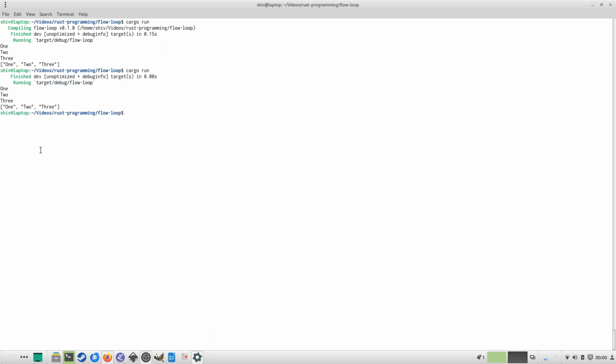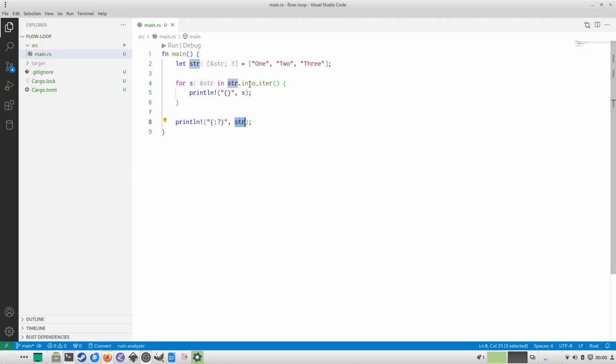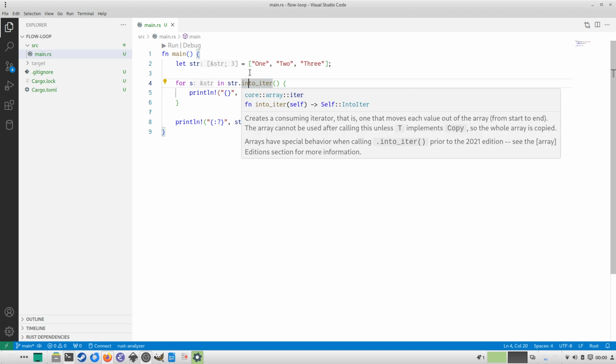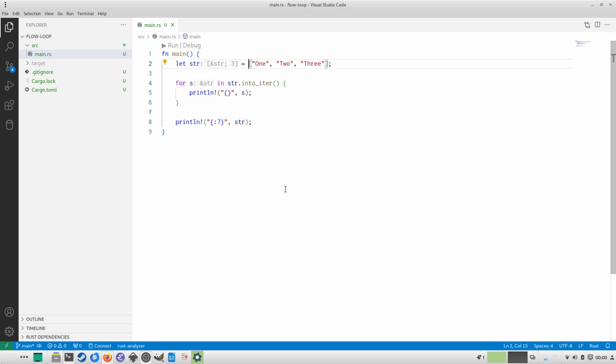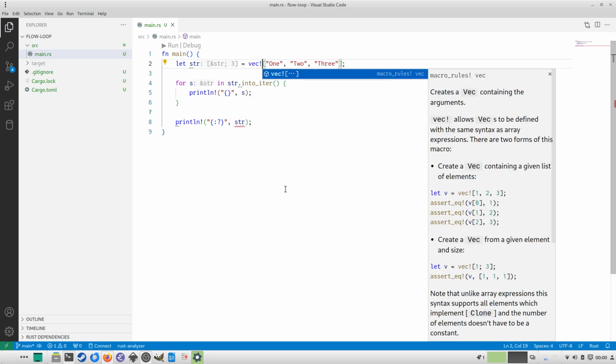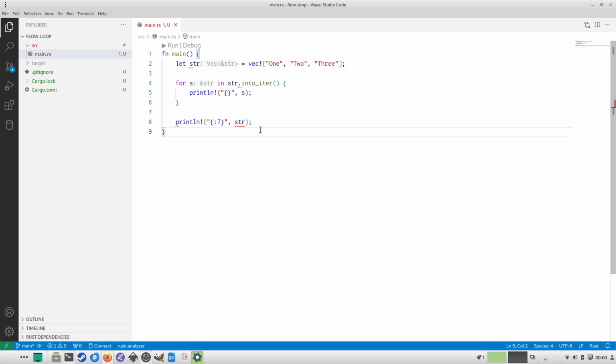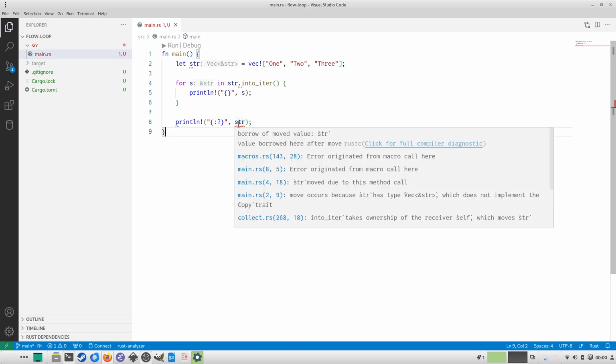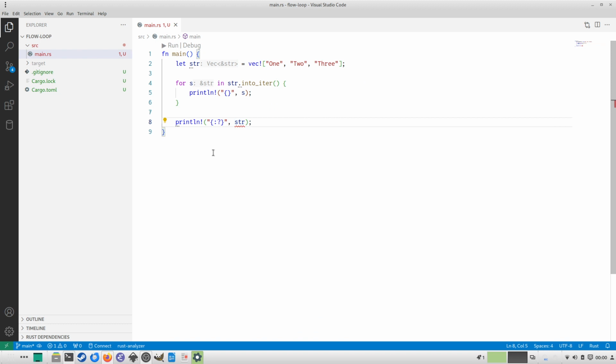Cargo run. So yes, we can use the array after consuming the values. It does not get consumed actually, it copies the full array. The into_iter will copy the full array. But suppose this is a vector, okay? Then you see Rust Analyzer quickly makes this red: borrow of moved value str. Value borrowed here after move, okay? So we can't use this.